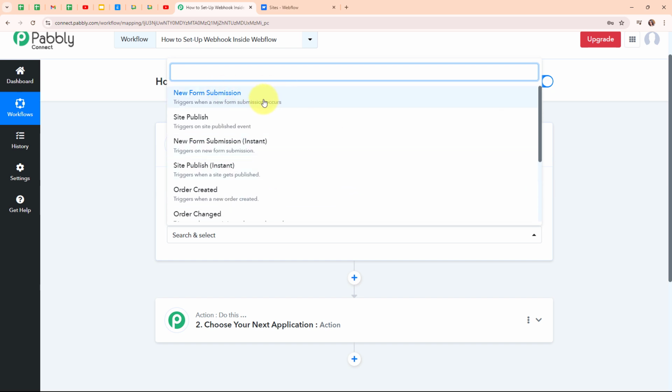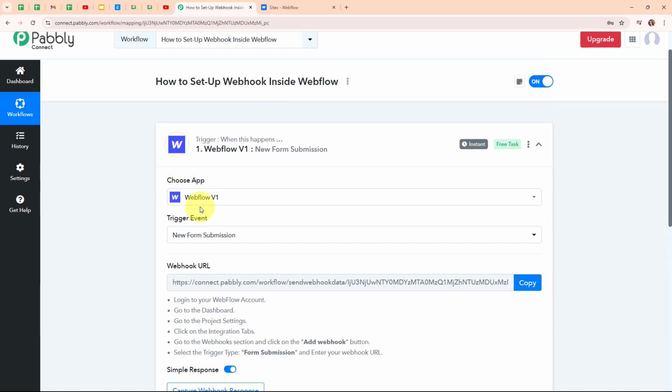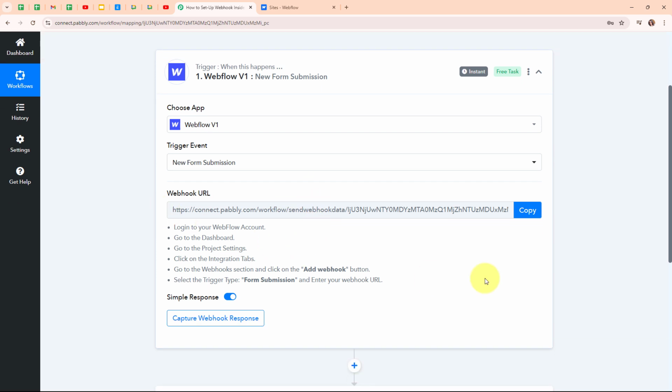I'm going to select my trigger event as new form submission so that whenever a new form submission is made using the form which I have attached in my website, then automatically Pabbly Connect is going to capture a response. And here you can see I have received a Webhook URL. That means I'm going to use this Webhook URL to connect my Webflow account with Pabbly Connect.